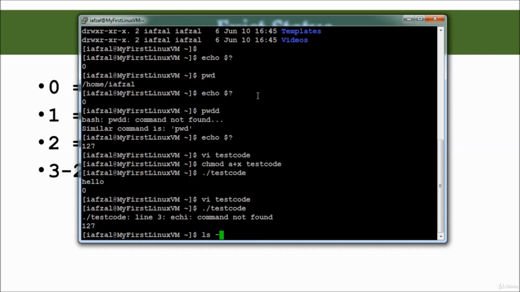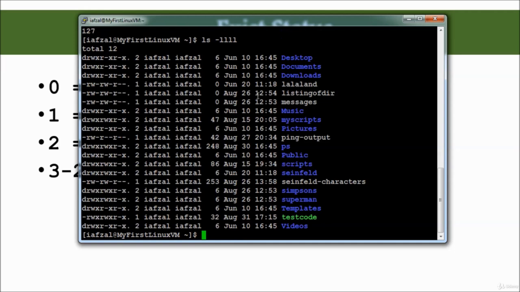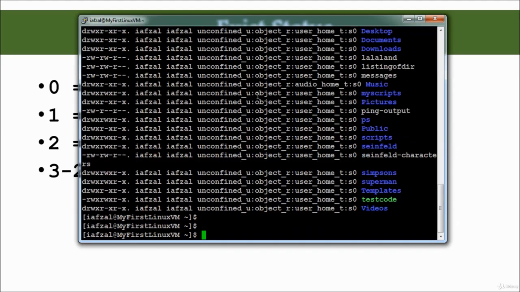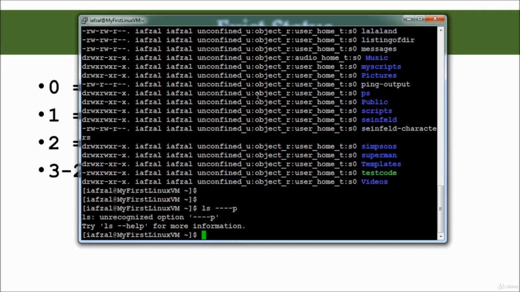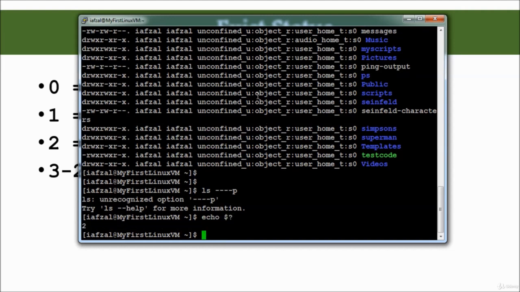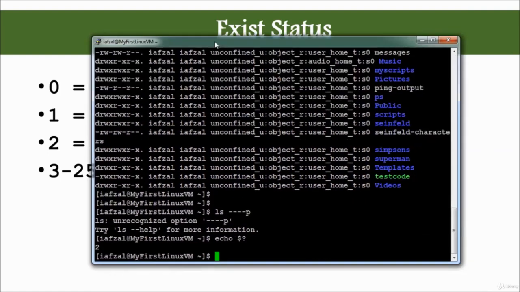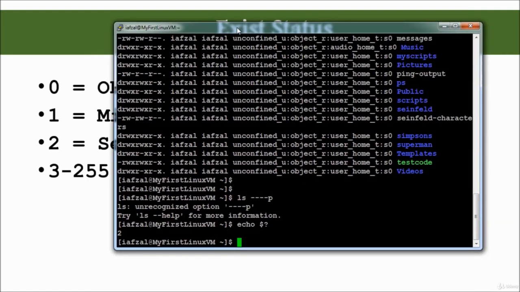Same way, if I try ls with some invalid option, let's say ls -z. There are so many options, right? ls --p. Okay, so there you go. See, unrecognized option. So now let's see what the error code is. The error code is 2. See, it's different, and that error code shows serious trouble. This is about you not having defined the option correctly.